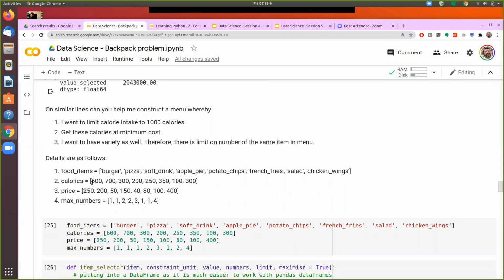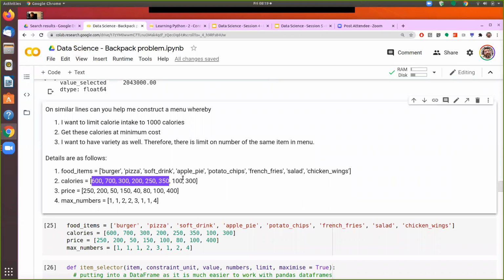Then I know the calories that each of these items contains. So one burger, suppose, has 600 calories. One pizza has 700 calories. One soft drink has 300 calories, and so on. And I have the price.